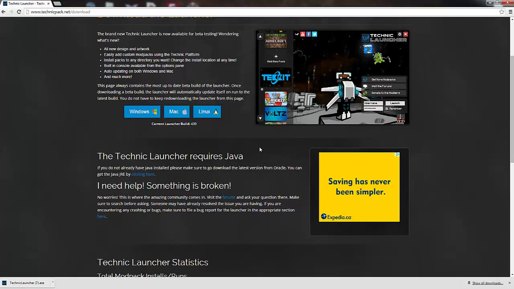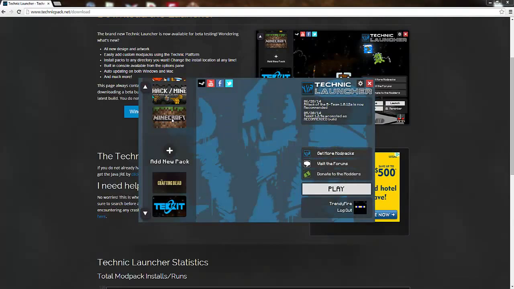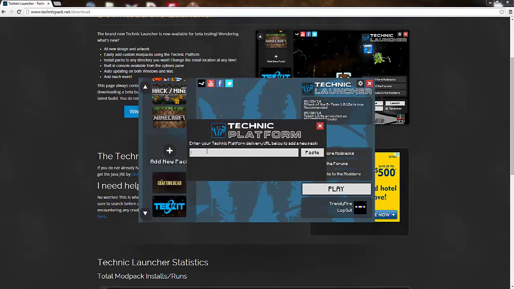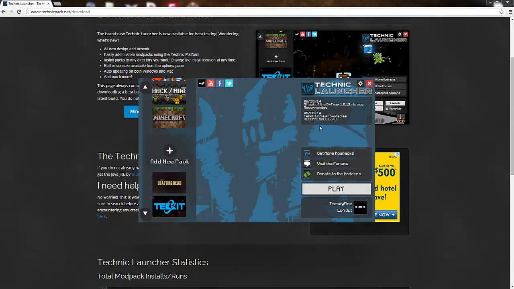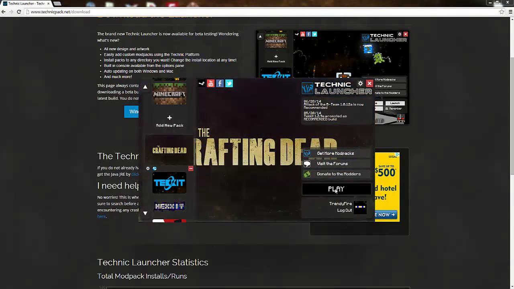After that, it will ask you for your username and password. Just type it in. Note that sometimes your username doesn't always work, so you'll have to use the email that you made your Minecraft account with. Anyways, when you get to this page, you're going to click Add Mod Pack, and then copy and paste the link I will leave in the description into there. And once you're done, click Add Mod Pack, and then it'll take a little while to download. And once it's done downloading, you're going to click Play.